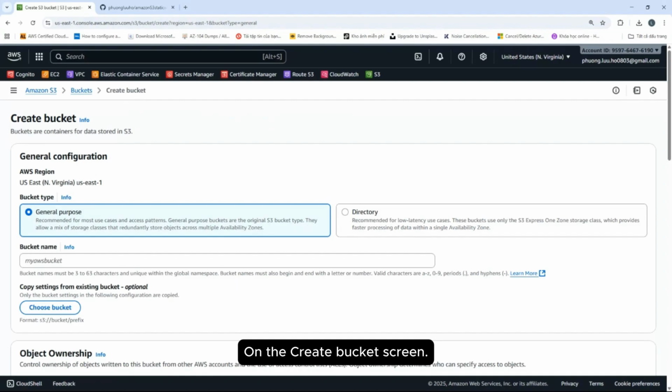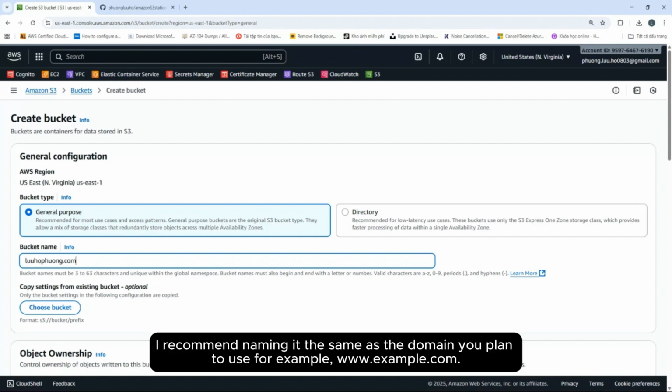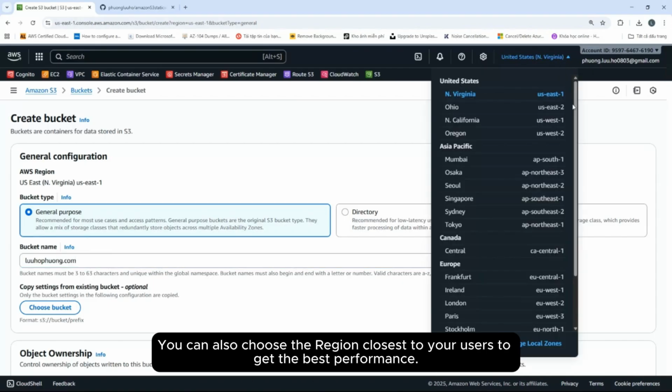On the Create Bucket screen, give your bucket a unique name. I recommend naming it the same as the domain you plan to use. For example, www.example.com. This makes it easier later when you connect the domain to the bucket. You can also choose the region closest to the users to get the best performance.